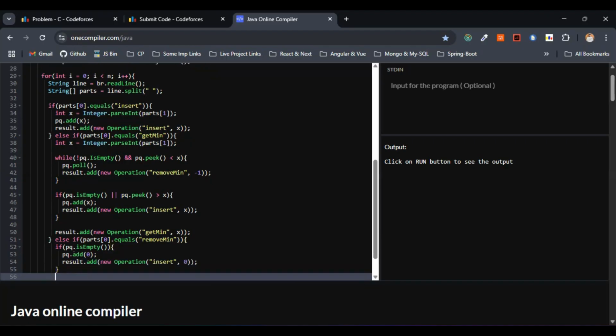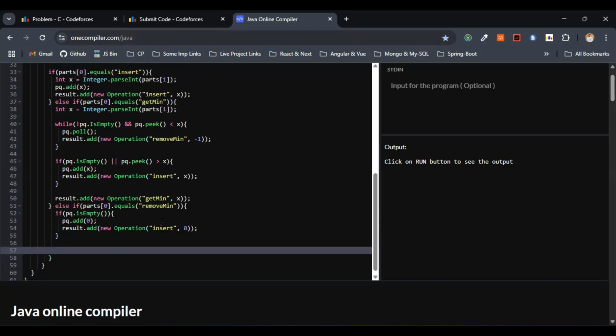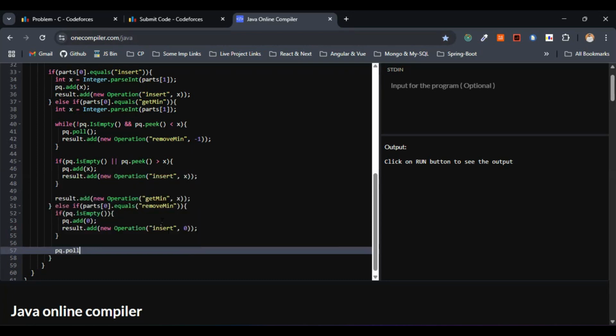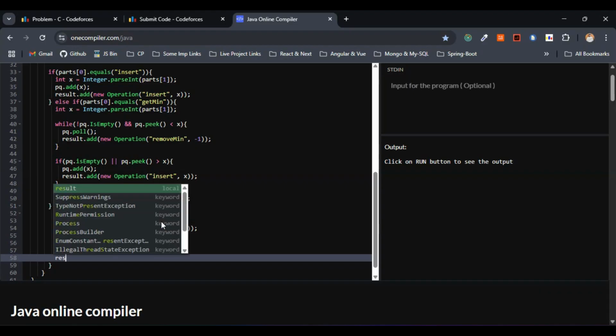Next step is we have to remove the minimum value. For that, let's make use of the poll operation, right? So this is fine. Let's remove the minimum value by making use of the poll here. We are successful. Now after removing the minimum value, we have to record the removal.